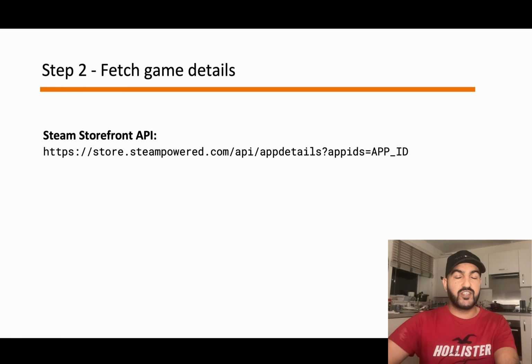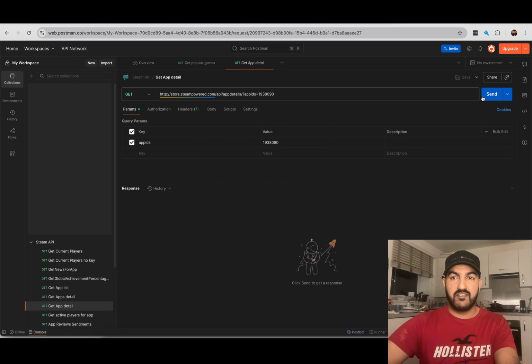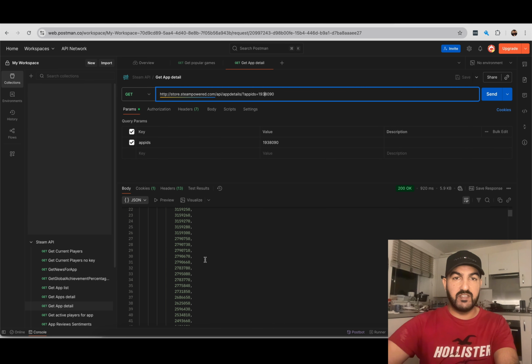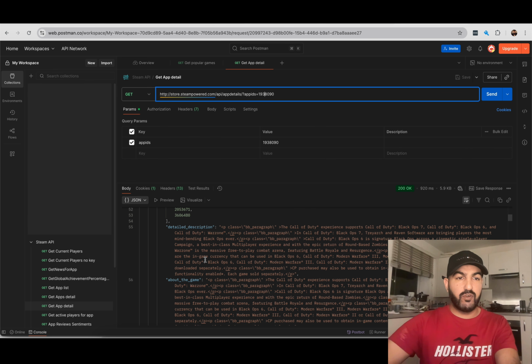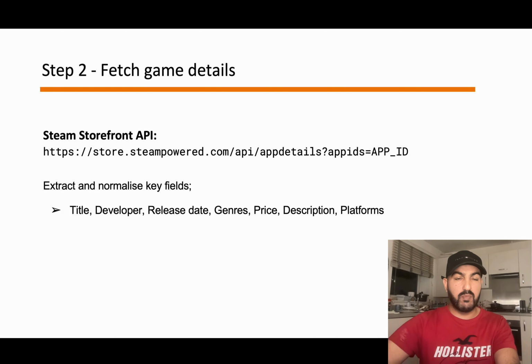Next up, we have fetch game details. We are going to use this Steam Storefront API by providing it the app ID. And this app ID, we are going to get from the previous step where we store the top trending games. And this is what the response looks like for this API call. You can see the details of this exact app ID game. So from here, we are going to extract and normalize key fields which are required, including title, developer, release date, genre, price, description, and platform. Finally, storing this in the games catalog table.